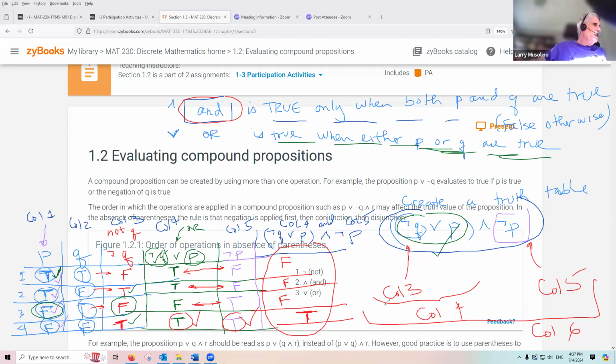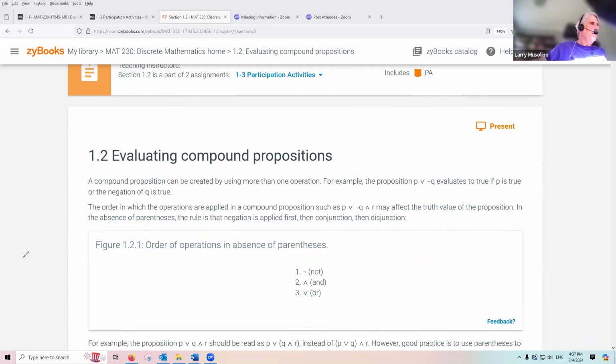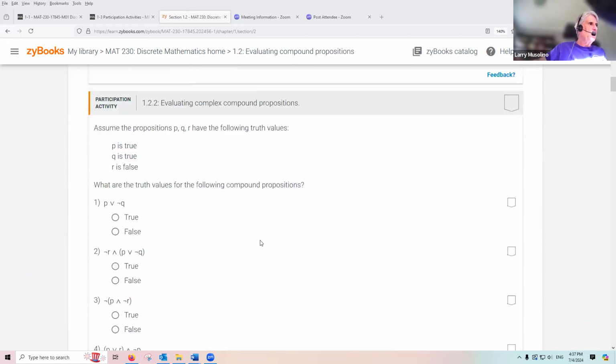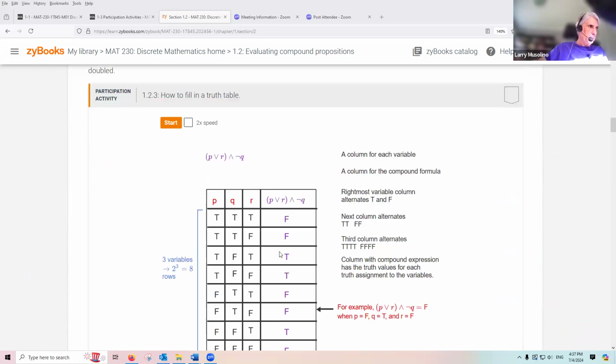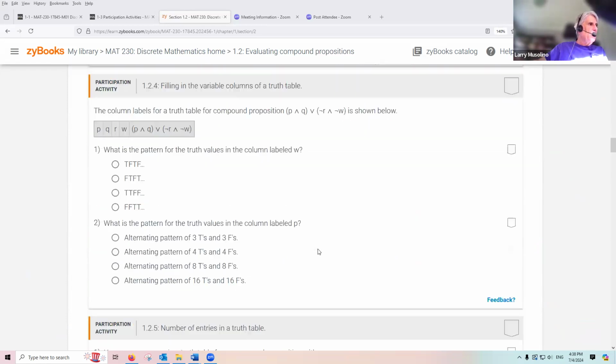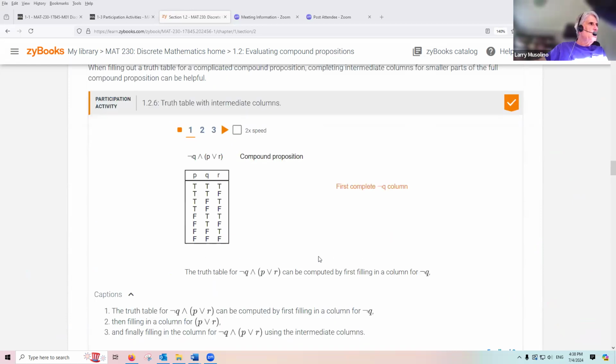All right, let me do one more example here. Maybe I could do one with 3 statements, P, Q, and R. Let me go down here into ZyBooks. All right, how about if we do maybe this example. So I'm noticing this example says, create the truth table for not Q and P or R.